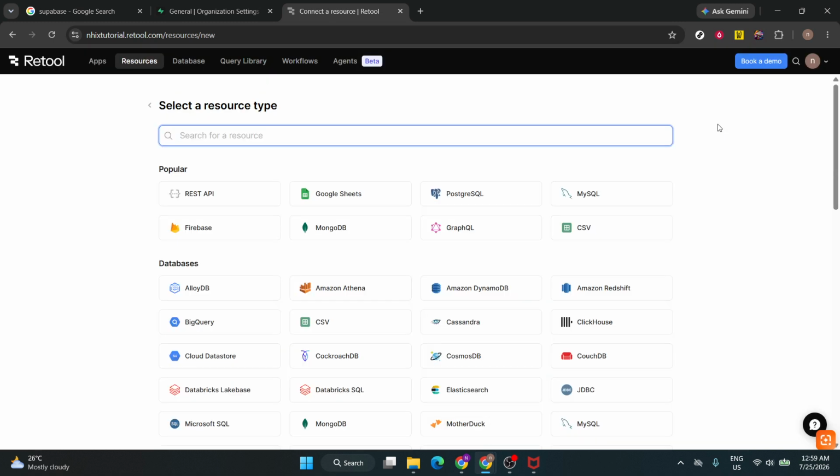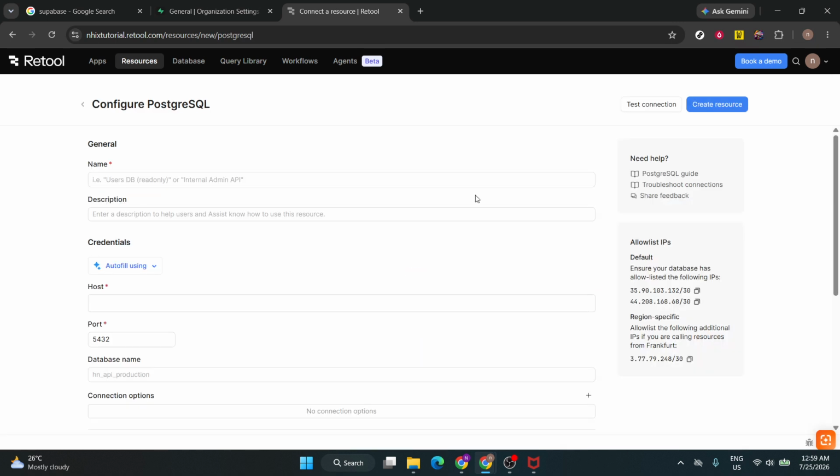Even though we started from the Supabase Data API area, the connection flow shown here continues through a PostgreSQL resource setup in Retool. So just follow the prompts exactly as shown in the interface. Now you'll arrive at the configuration screen.